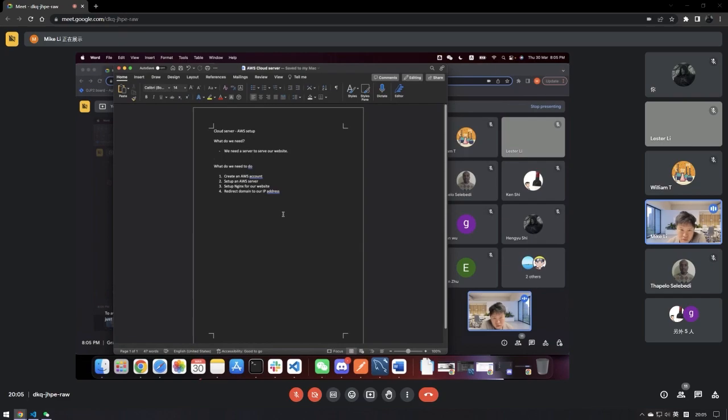So the process of today's course is going to be: we create an AWS account and set up the server, set up the NGINX, which is the routing tool that we'll be using. And then we'll be redirecting our domain to the IP address that's associated with the server itself.